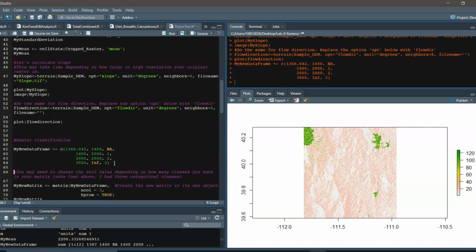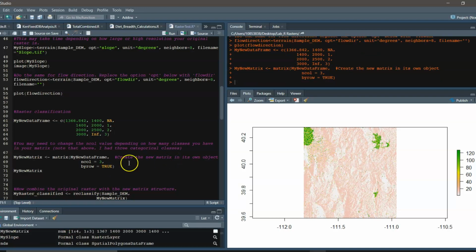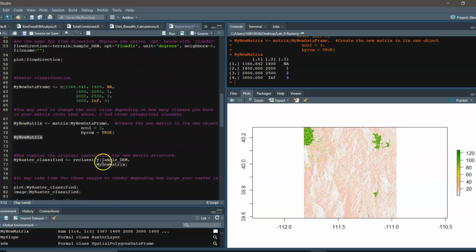So I'll run that. Looks good. So now we got to take these classes and create a matrix out of it and ensure that it's being read by R as a matrix. And I always like to look at it, make sure it looks proper. This does look good. Here's our 3 classes here on the right side of that. So that looks good. It's its own object now.